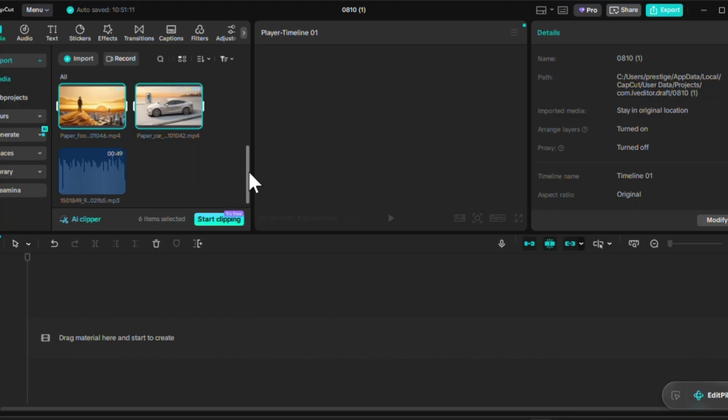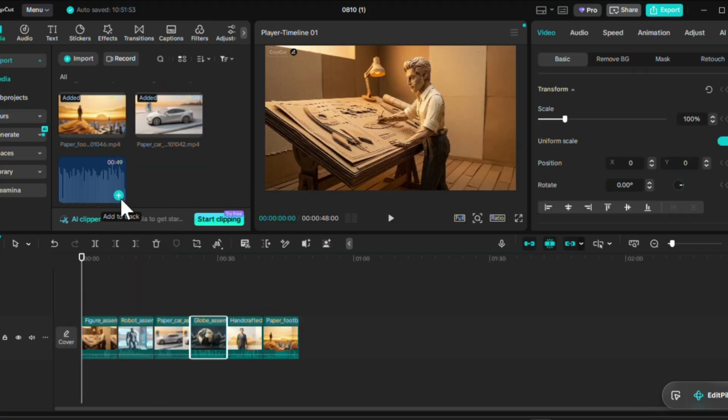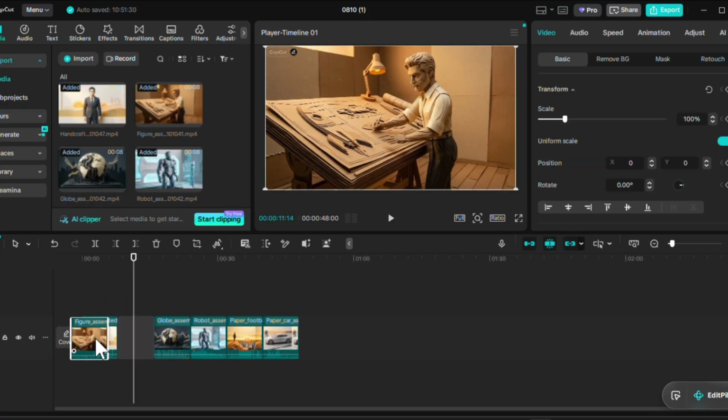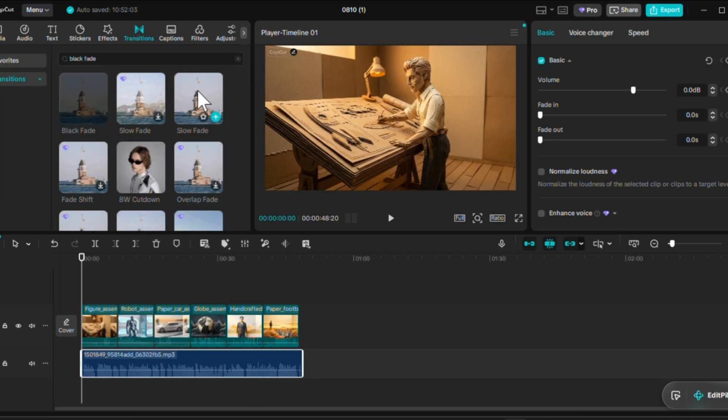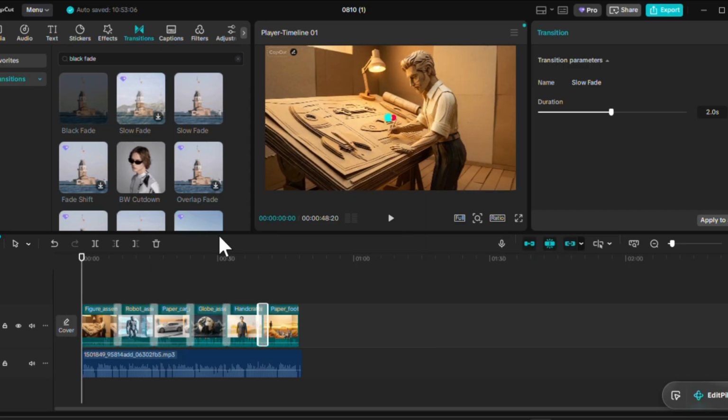Then you go to CapCut, drag them into the timeline together with the voiceover. Try to sync them to match the voice. Just like this, add any transition of your choice and click here to export.